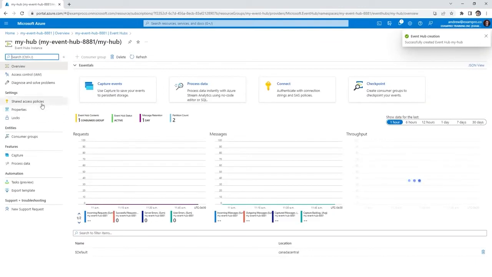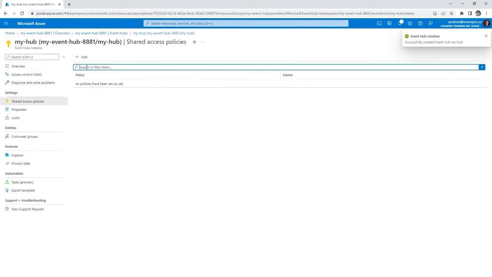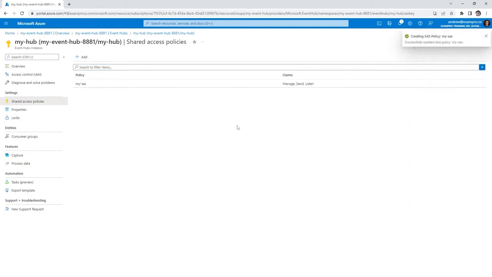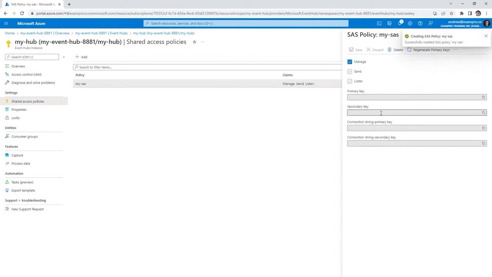We need to set some shared access policies here. So I'm going to go into the hub here. We're going to hit manage. I'm going to call this My SAS. SAS, shared access policy. And there we will now have the ability to have a primary key and connection key so we can actually connect to it.